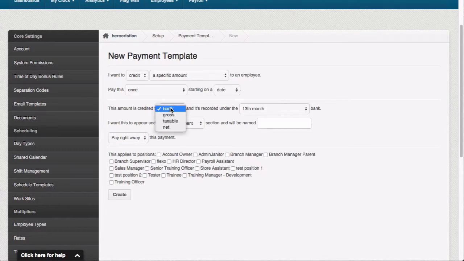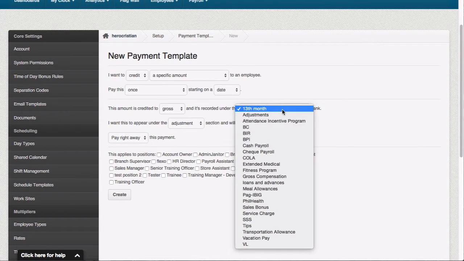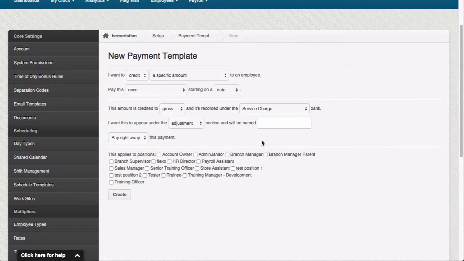This amount is to be credited to the gross part of the payroll, sorry, as service charges are taxable, and the bank would be service charge. If you don't have a service charge bank, you can create one first and then do this step. It's recommended to have a separate bank for this so you can keep track of all the transactions done to the service charge. And then I want this to appear under the adjustment section and it will be named service charge.